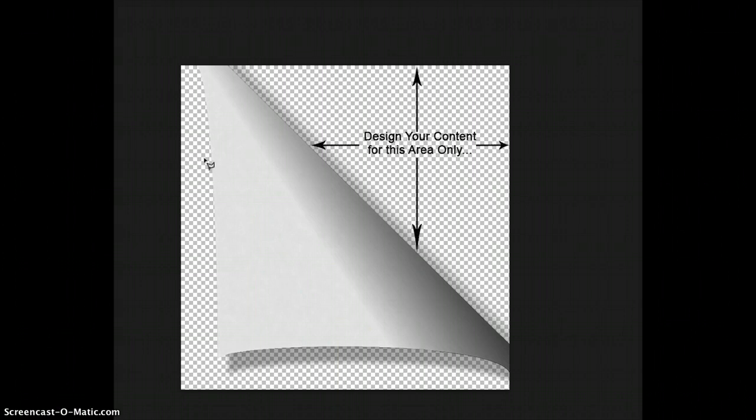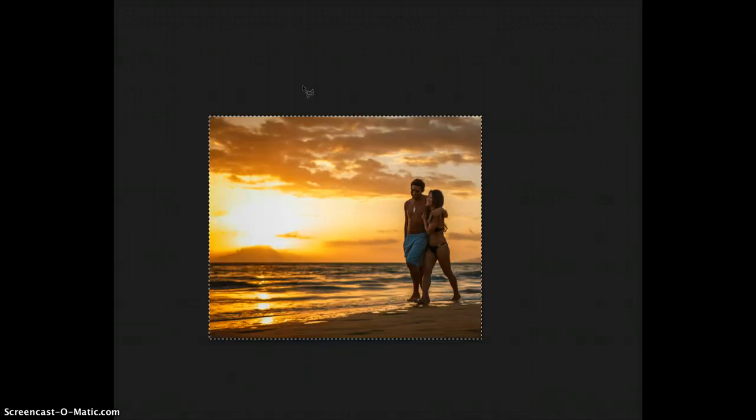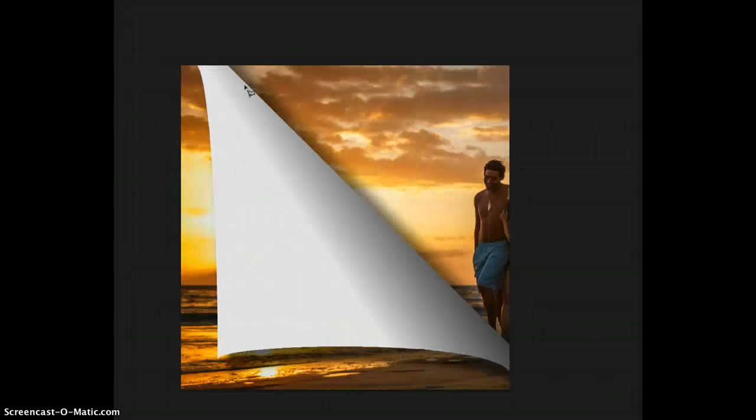What you don't want to do is have image content bleeding beyond the left edge or the bottom edge of this corner peel itself. So for instance, if you had an image like this that you wanted to use, we'll go ahead and copy and paste that in here. What you want to do is make sure you cut out any of the image that would be visible to the left and below. So we would do something like this.